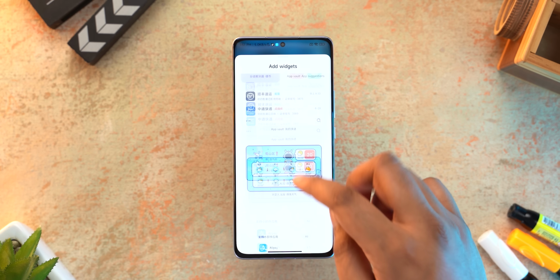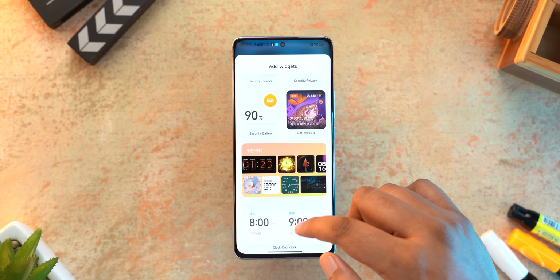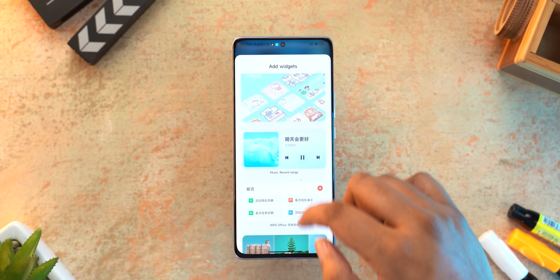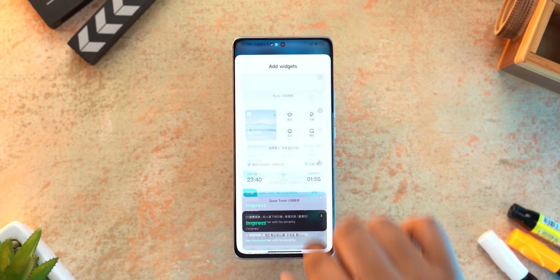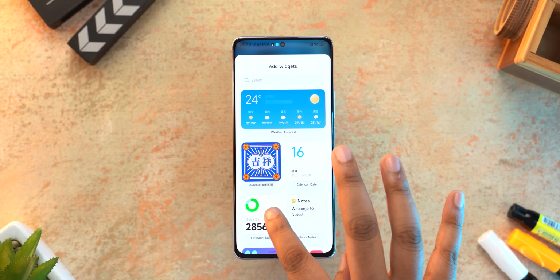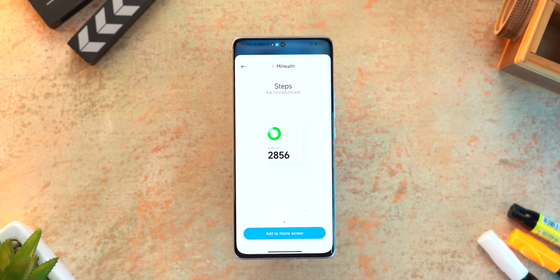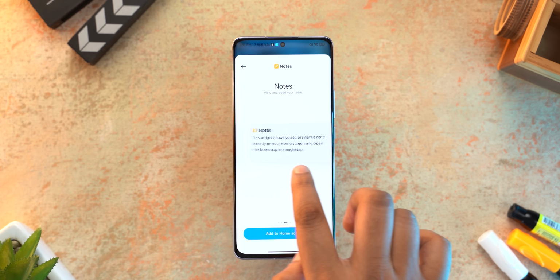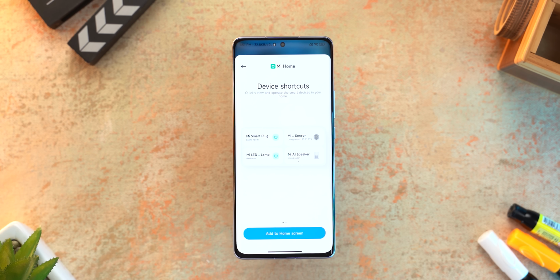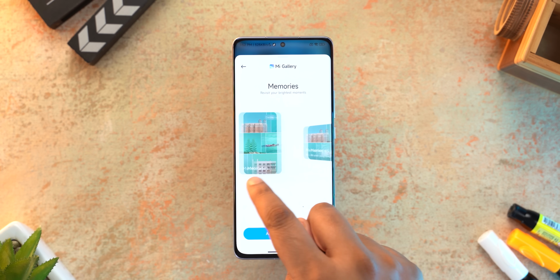I mean, here's the widget picker, and almost every widget is available in these different sizes. Now, there are a ton of widgets here, and a lot of them are from Chinese apps, but I think the basics will make it to MIUI 13's global and Indian version, like the Steps widget, these Notes widgets, the Mi Home widget to control different devices, the Mi Gallery widget, etc.